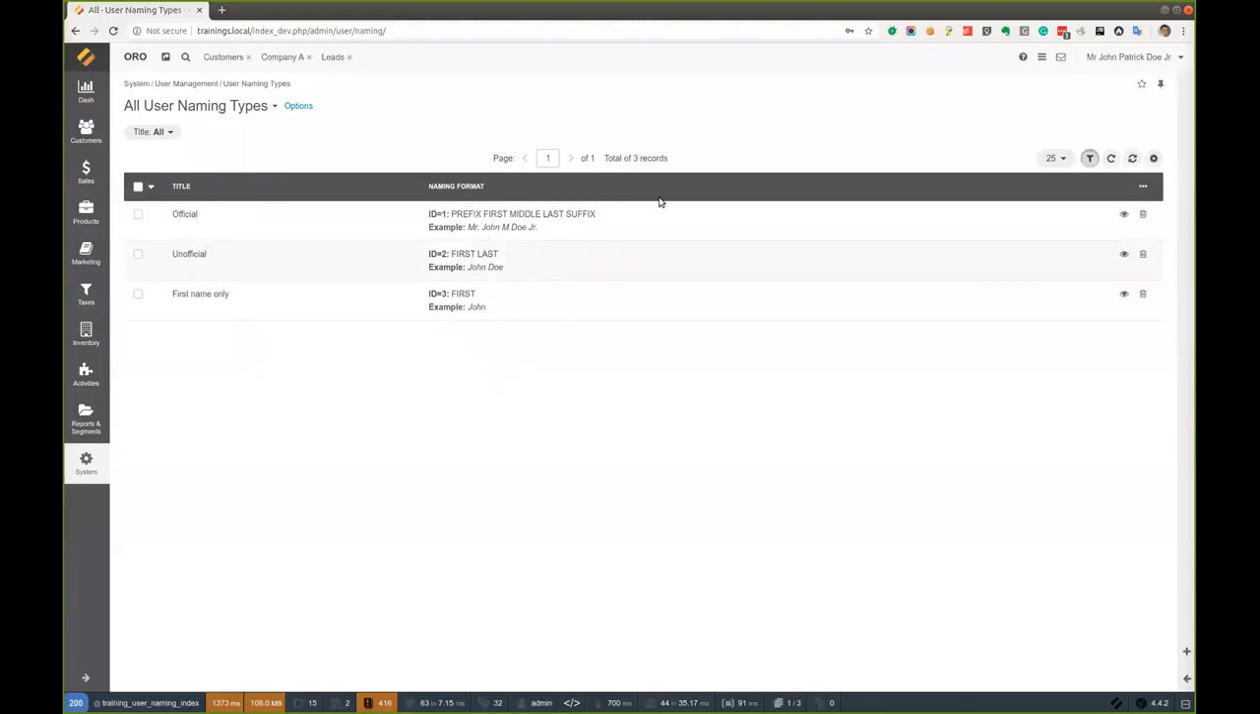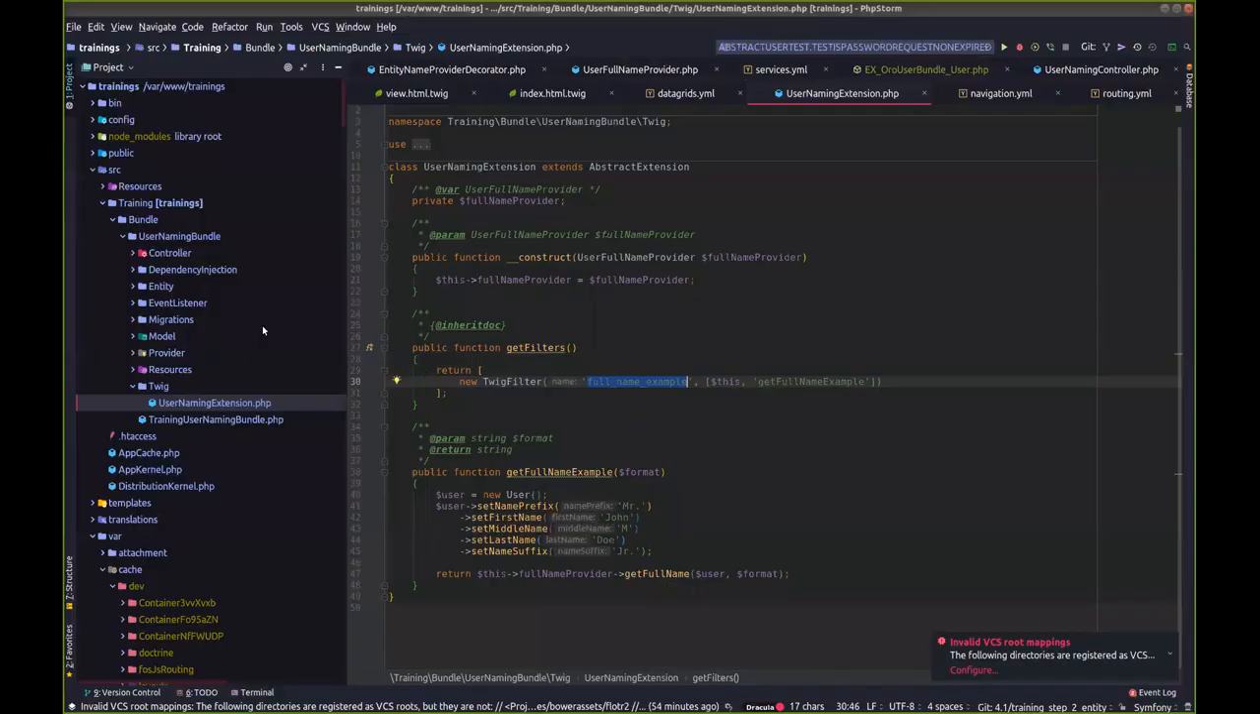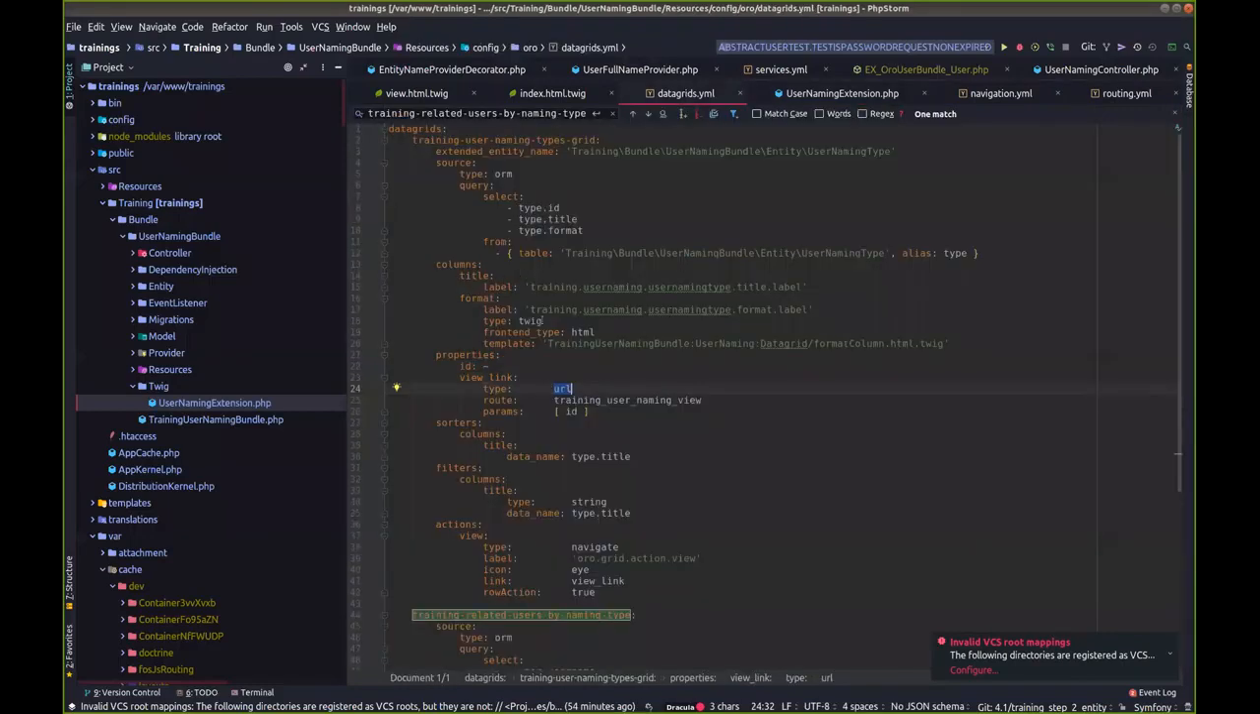But we need to add it to the data grid. So in this case, we will go to the data grid YAML, find the column that we are looking for. So this is format, and change the type to Tweak, and the front end type to HTML, and define which template should be rendered inside of this data grid cell. So we create some template. Usually we're going to put it in the entity directory, data grid, and the name of the column, for example.